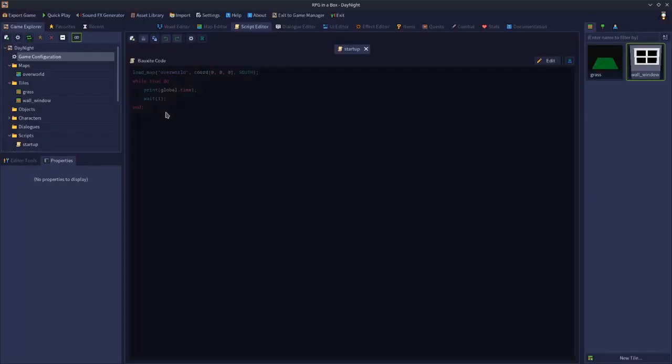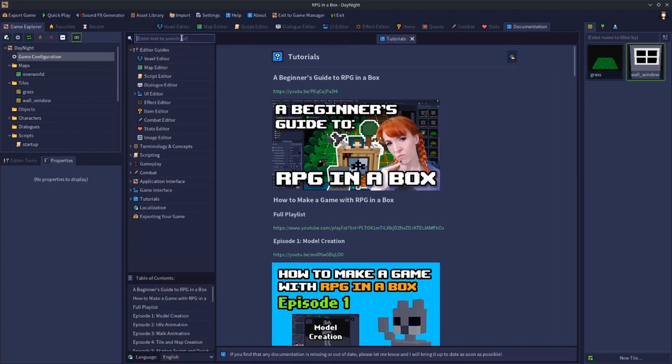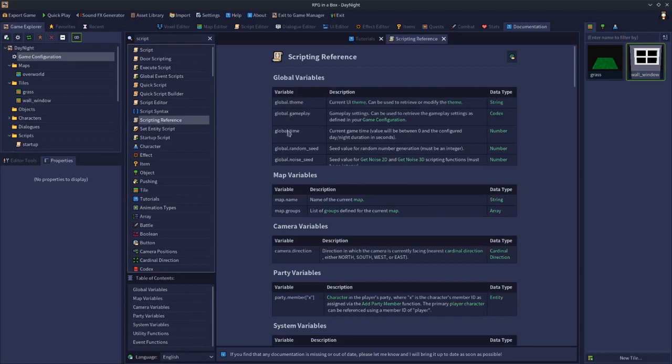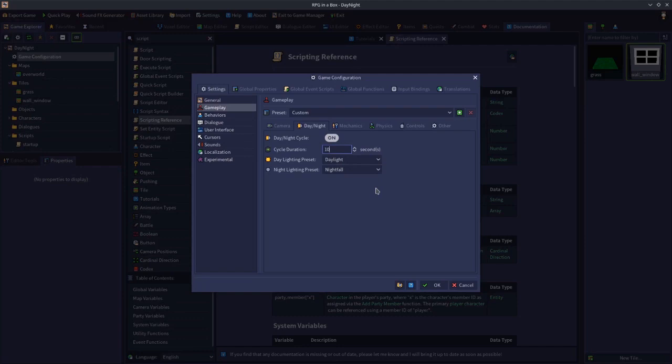So what I'm basically doing here is saying every second, constantly, while true, print global time. Now, what is global time? If you go to the documentation and type script and look up the scripting reference, if we look up global.time, it says it's the current game time. Value will be between 0 and the configured day-night duration in seconds. So it's going to go between 0 and 10, because that's what we set the day-night cycle maximum to. Cycle duration is 10 seconds.